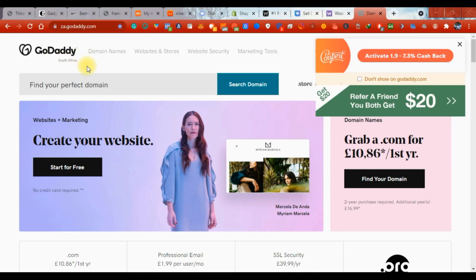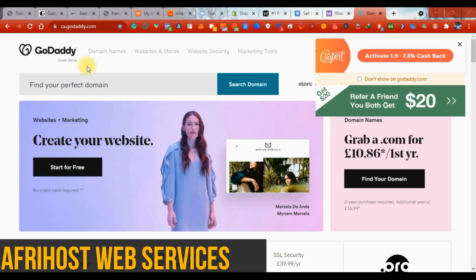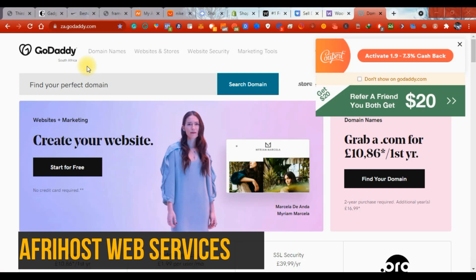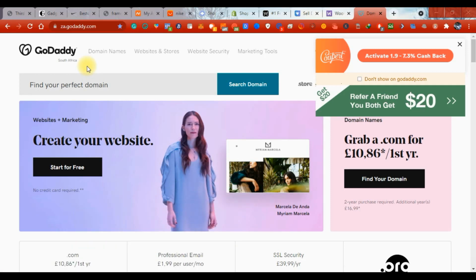So it's localized for South Africa, and you can also find other hosting companies like AfriHost, the web services. They have some really good packages there as well, so you can get some domains, right? We just want domains from this platform, so that's why I recommend that you use GoDaddy, because we just want a domain name, right? So you can just come in and search for your domain.co.za, and then you can buy it, right?